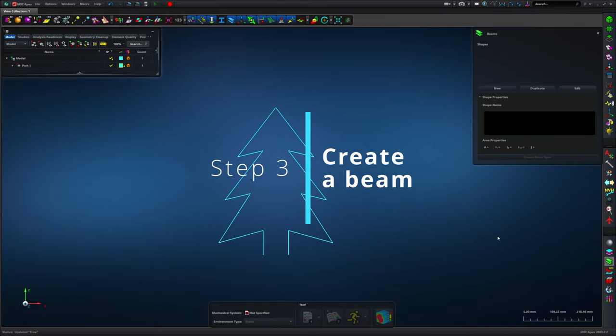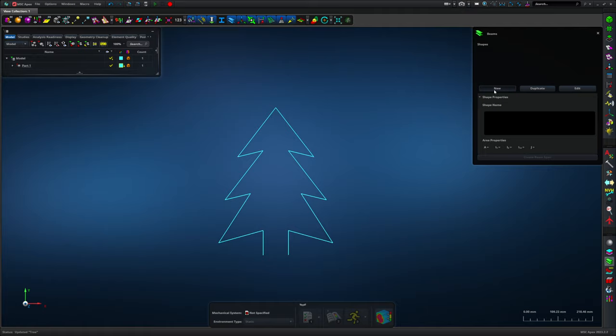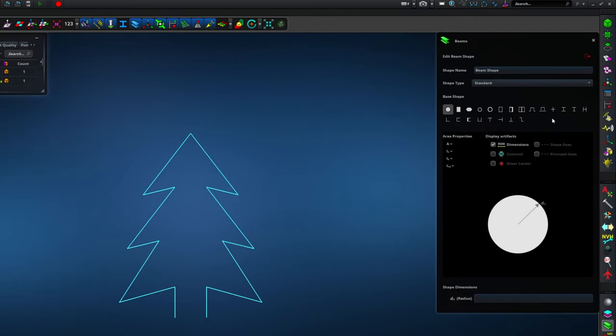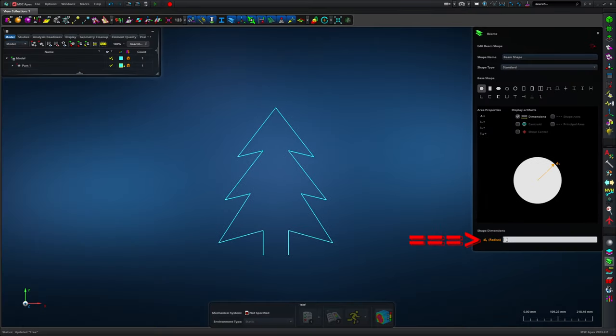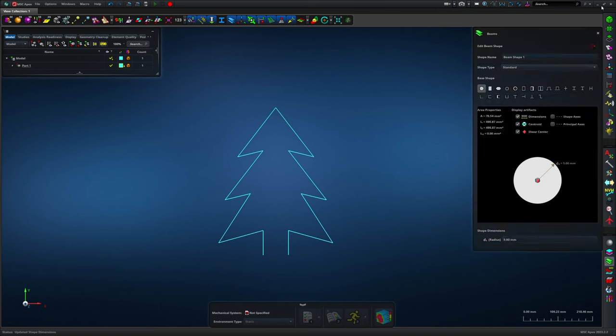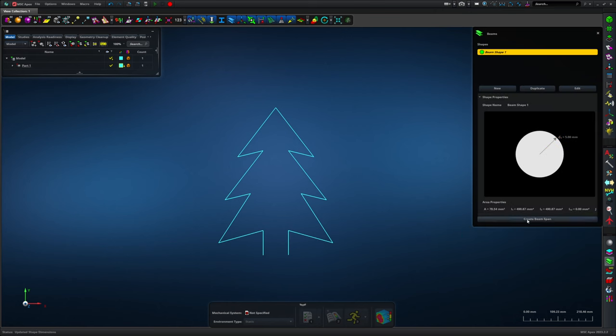Then create a beam, and you don't have to do much, just say new. Select from multiple standard cross sections available, enter dimensions which are asked here, and you're done. Next, using this shape, create beam span.